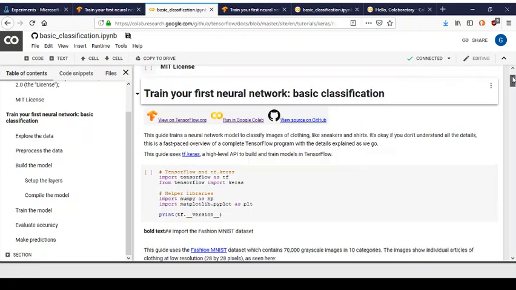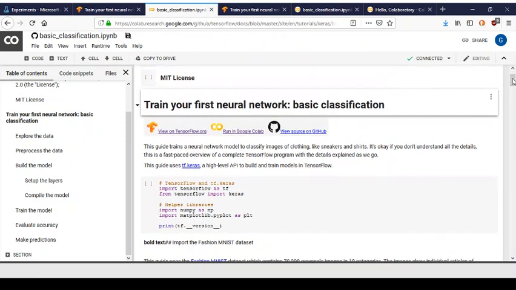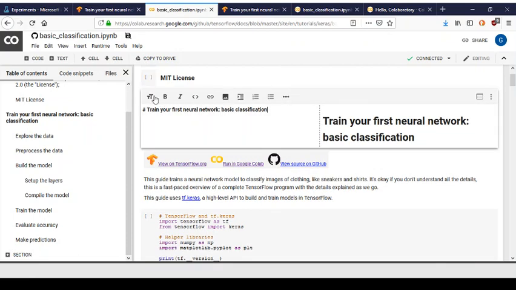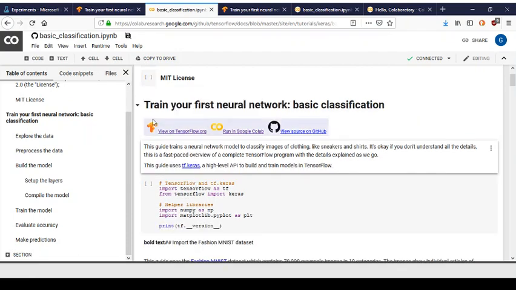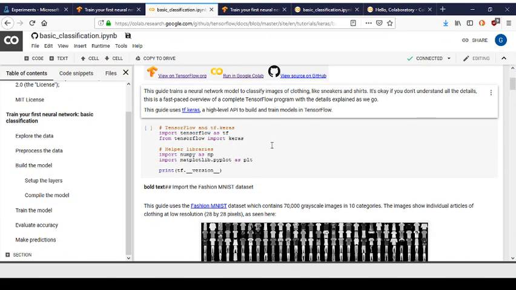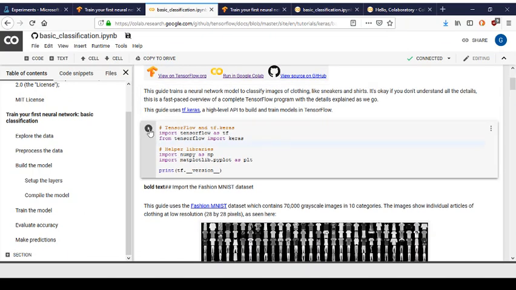So it means you've been connected. So if you want to run a cell, when you click the cell, you will get this icon which looks like a play button. It's the icon for running a cell. So if you click it, it will run the cell.